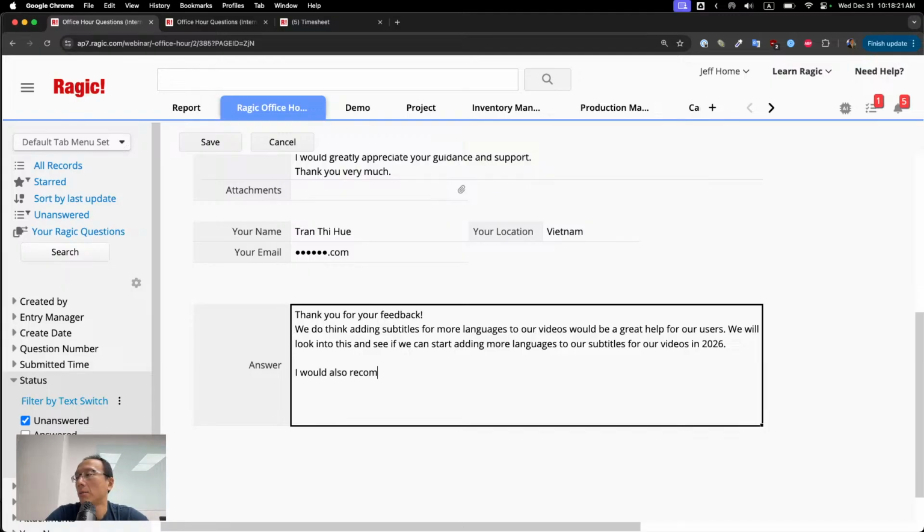I would also recommend talking to Ragic AI in your own language, and ask Ragic AI to build your application in your own language. It usually helps quite a bit.